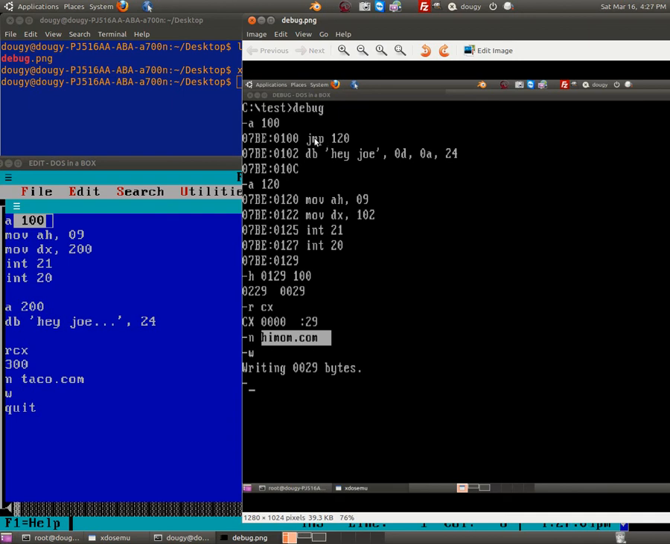So, like I said, right away, after we assembled at 100, we are at address 100, we jumped right over to 120, okay? 120 is the beginning of our instructions, okay? Unlike over here, we assembled at address 100, and at address 100 was our instructions, and we assembled that, okay?